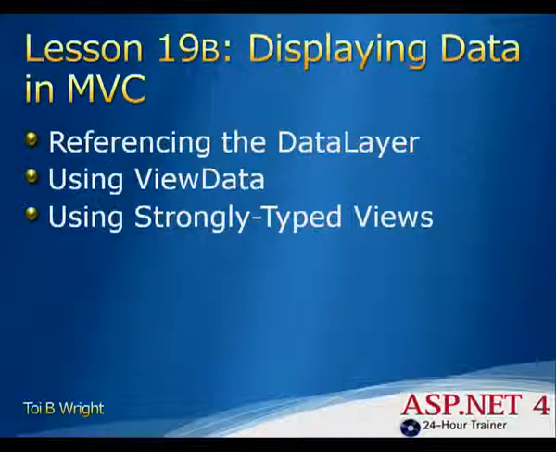Welcome to Lesson 19B, Displaying Data in MVC. Most web applications display data from a database. In this lesson, I show you how to use the data layer that you created in the previous lesson to display data in an ASP.NET MVC application.